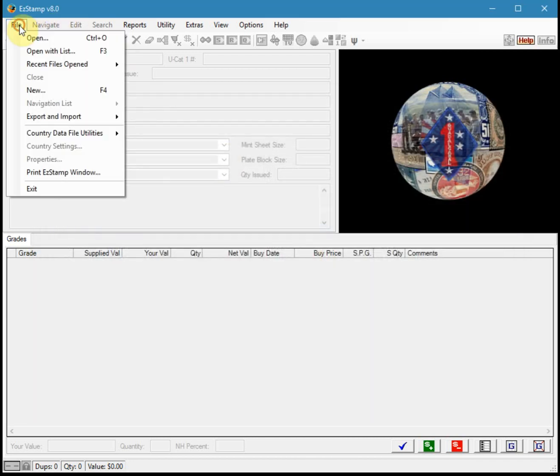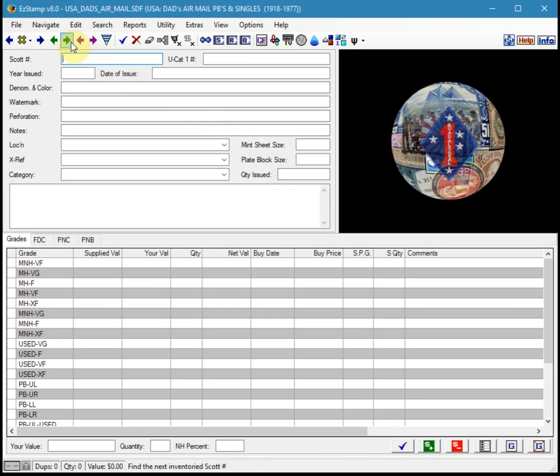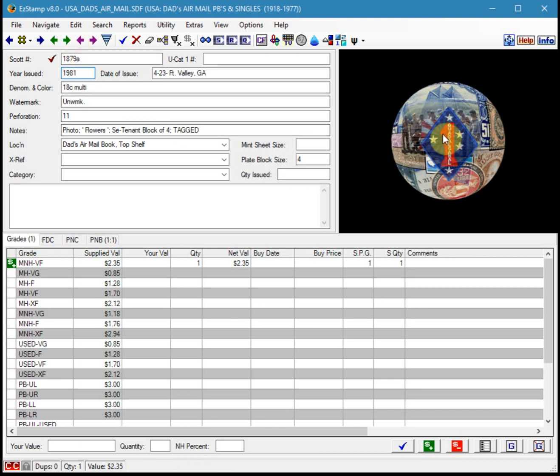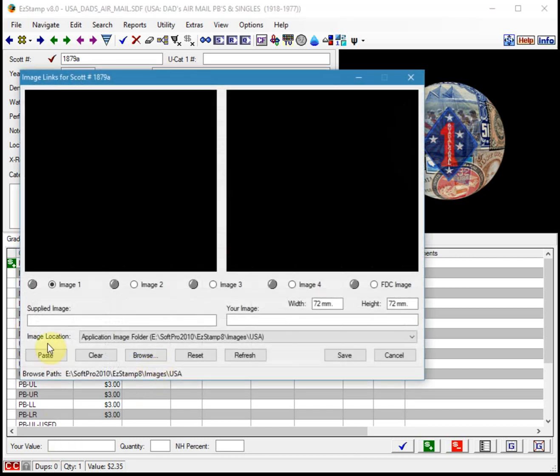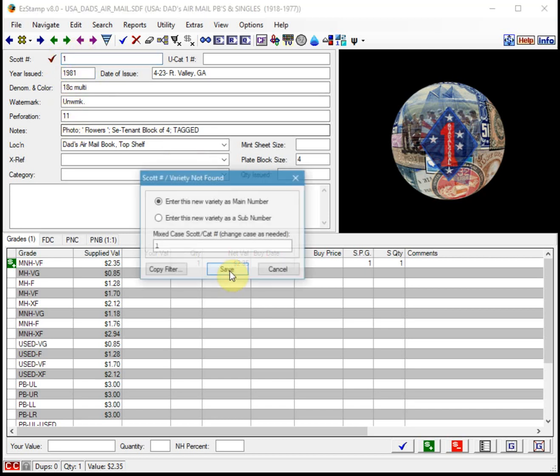Okay, so now if we go and open this airmail file, what you will see is that the data, the actual inventory, is there, but if you notice, there are no pictures coming up. Part of the reason is if we right click on the image, there's no supplied image because there is no country associated with this file. It is totally custom, as if you created it from scratch. So if I go to enter number 1, it's going to ask me to enter it as a variety.